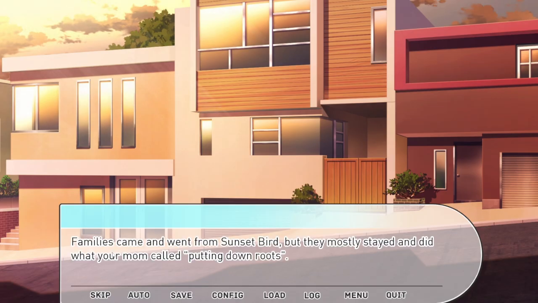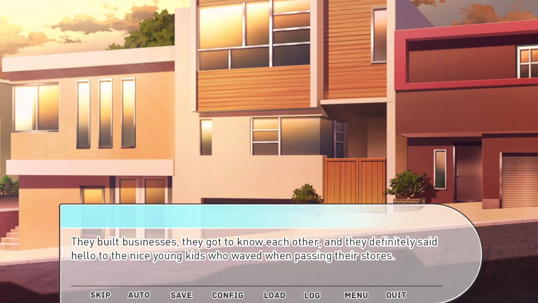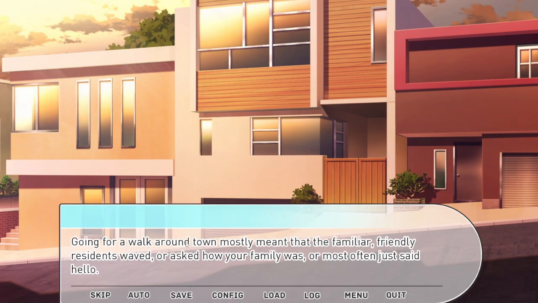That included the people. Families came and went from Sunset Bird, but they mostly stayed and did what your mom called putting down roots. They built businesses, they got to know each other, and they definitely said hello to the nice young kids who waved when passing their stores. Going for a walk around the town mostly meant that the familiar, friendly residents waved or asked how your family was, or most often just said hello.